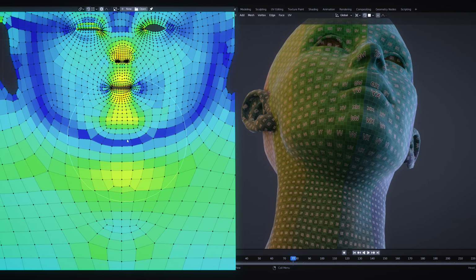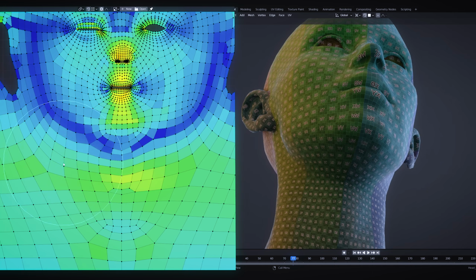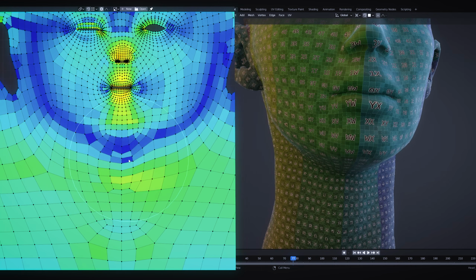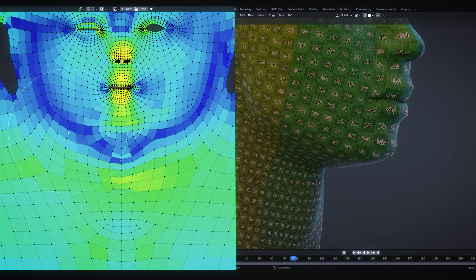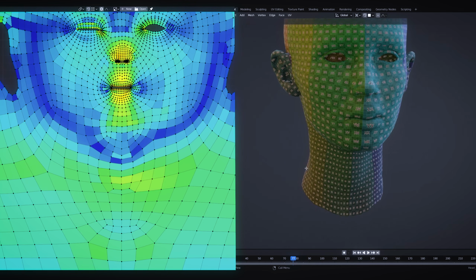So I could take my grab brush here and try to grab the zone of the chin, perhaps the zone of the underjaw, and pull it down a little bit, which in turn will bring a little bit more texels towards the chin. Of course, the neck will always look like it's denser because it's a cylinder of a smaller radius than the head. The neck will always be denser.